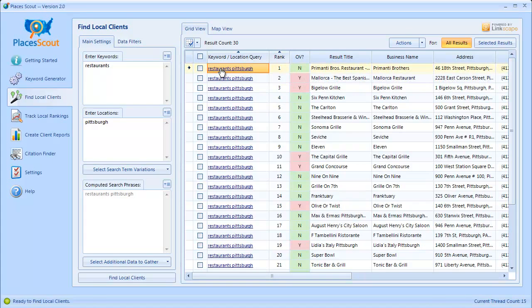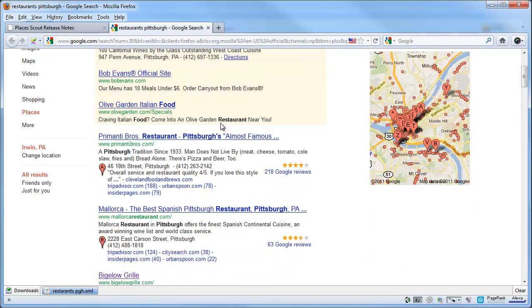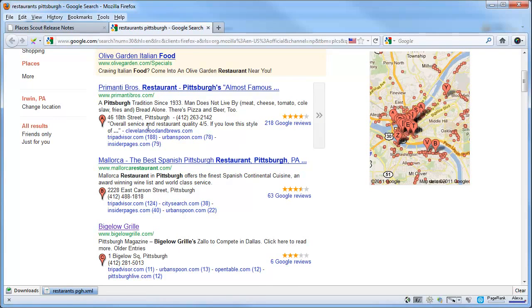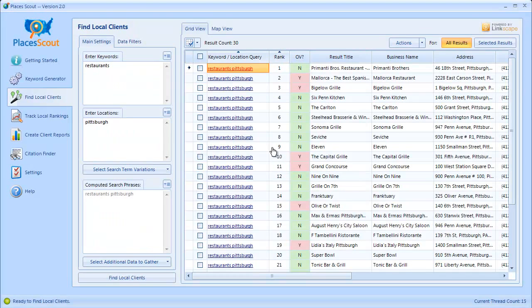So if you click on this query here, it's going to take you to Google and it's going to perform that query. So if you don't trust the results, you can cross-verify them in the browser yourself to confirm that what my software gathered is indeed correct. So we'll go back here.